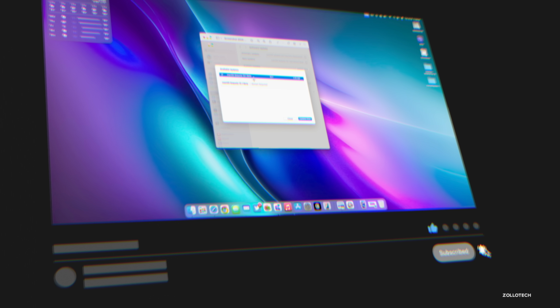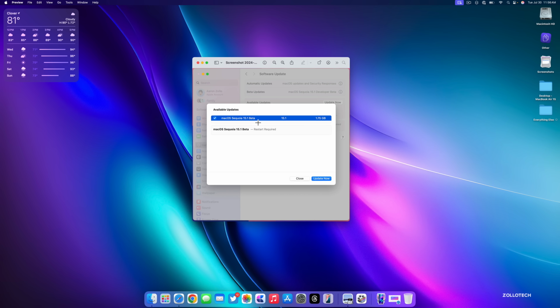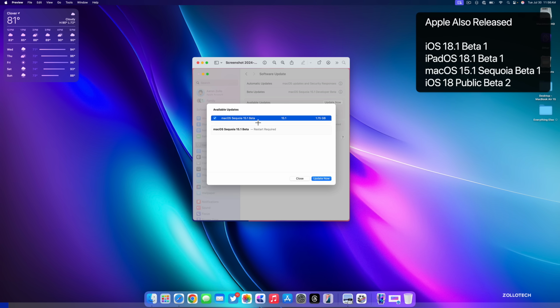Apple released macOS Sequoia 15.1 Beta 1 to developers. This particular update gives us our first look at Apple Intelligence on Mac, and was released alongside similar updates with iOS 18.1 Beta 1 and iPadOS 18.1 Beta 1, introducing Apple Intelligence, as long as you have a supported device.